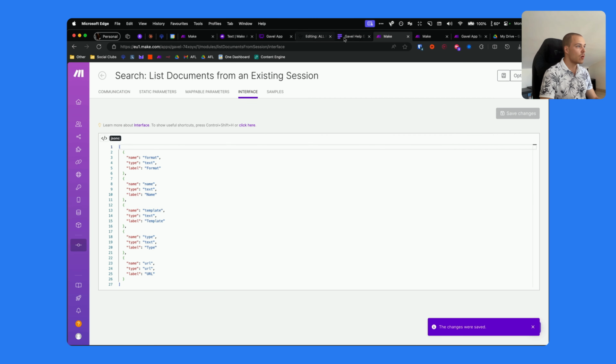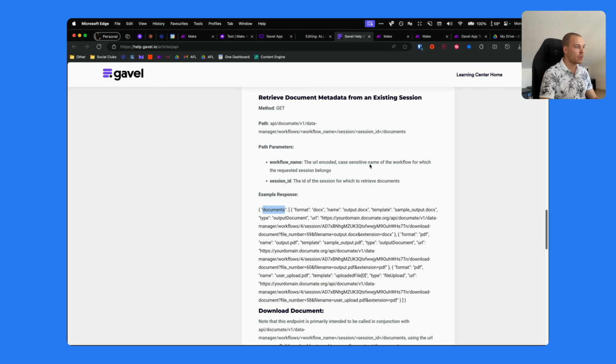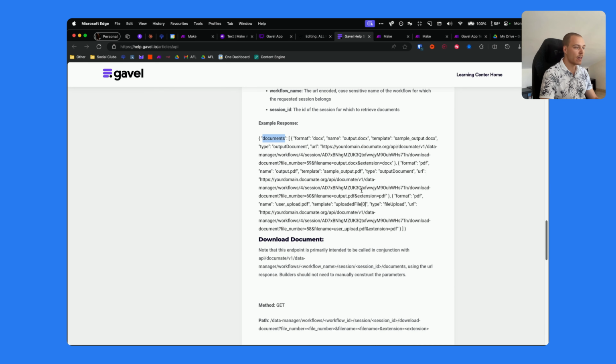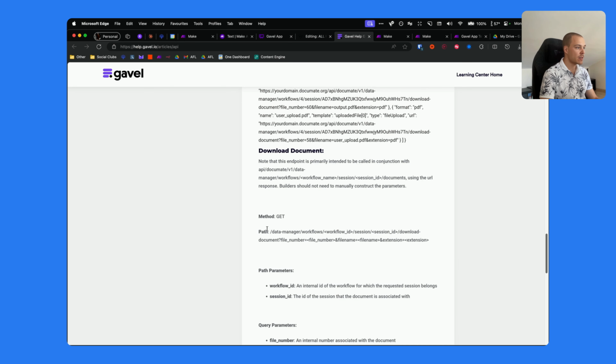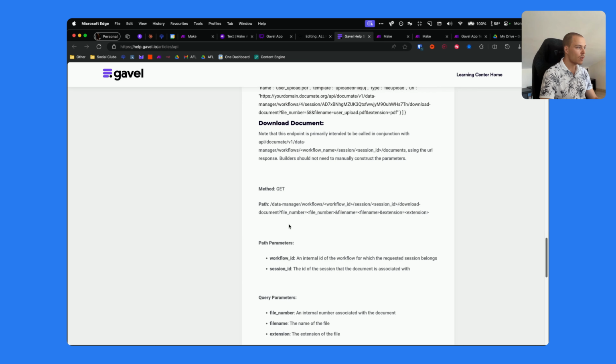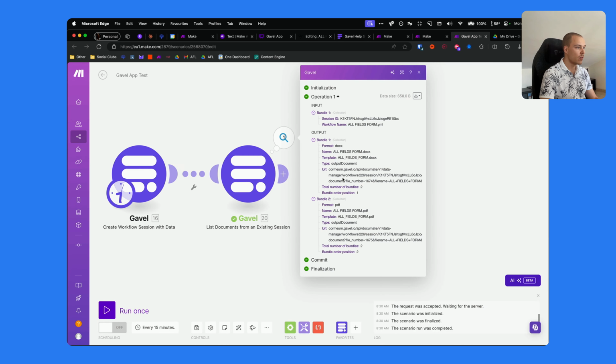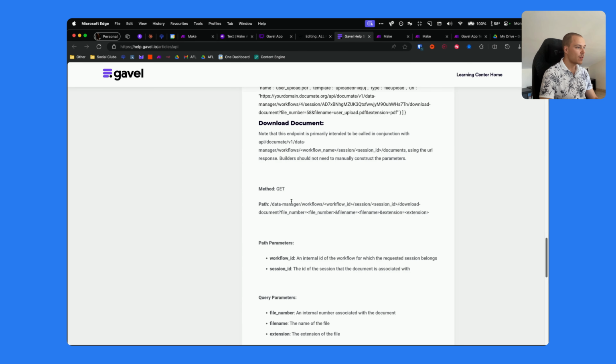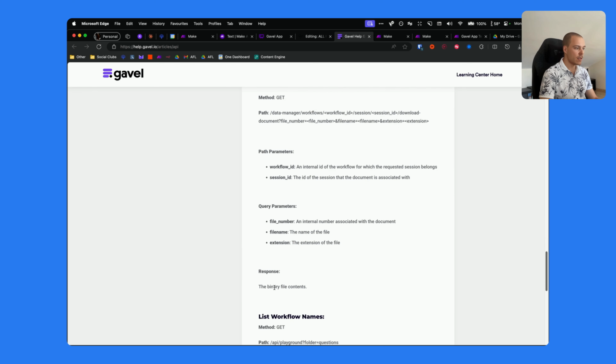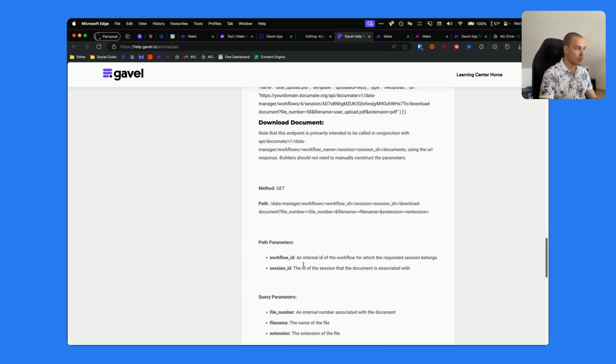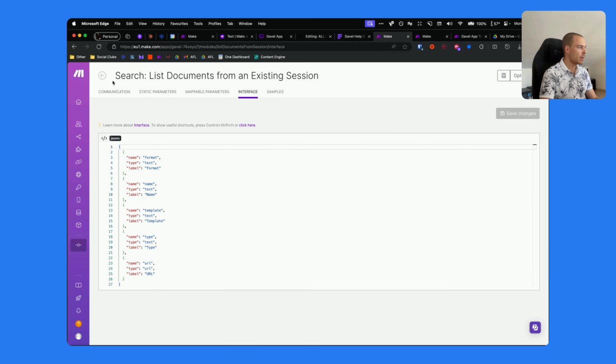All right, so we have implemented this retrieve document metadata. The only thing left now is to implement this download document, which will take again as input the URL coming from here, and give us in response the binary file contents. Let's implement it.